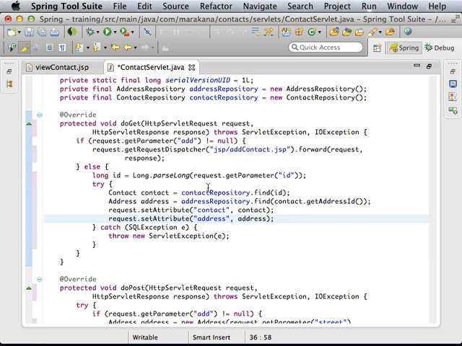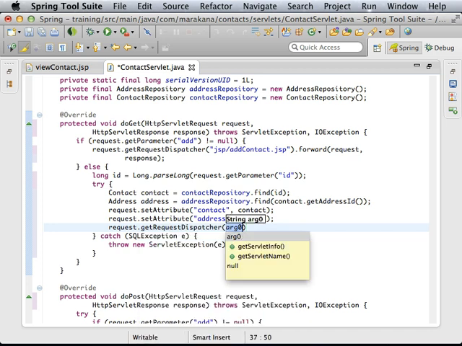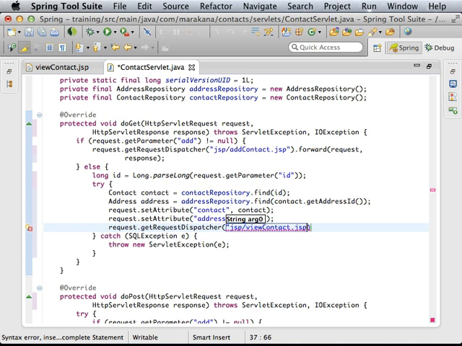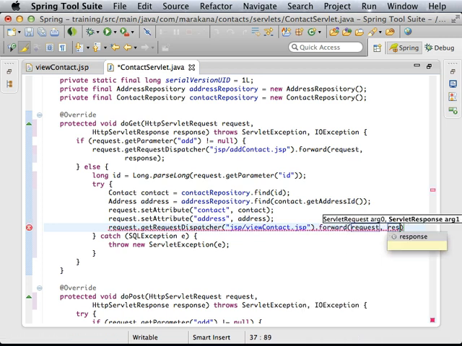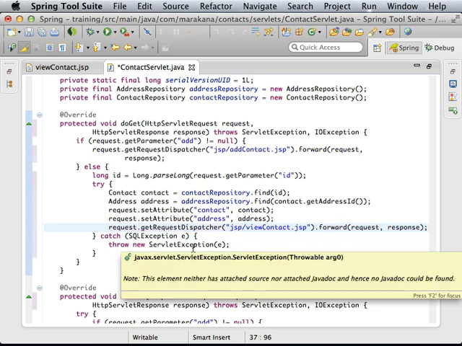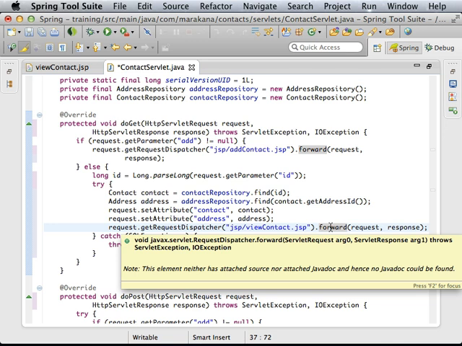So we've got all the logic that we need. We've populated the model. Now, once again, how do we delegate to the view? Dispatcher. Yeah, we need the request dispatcher, right? Get request dispatcher for our JSP slash view contact.jsp, dot forward, request, response. Can you tell me what that forward does again? So this tells the servlet container.